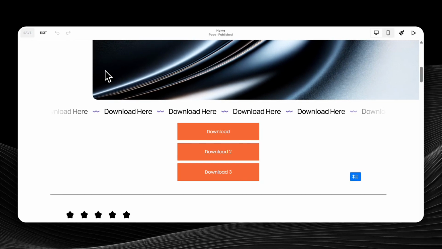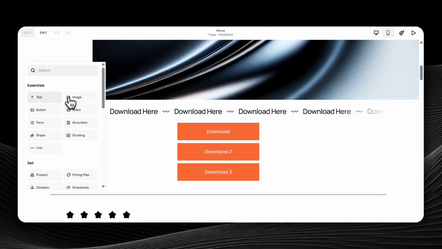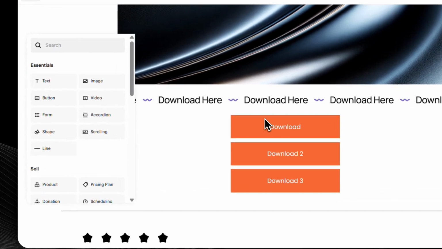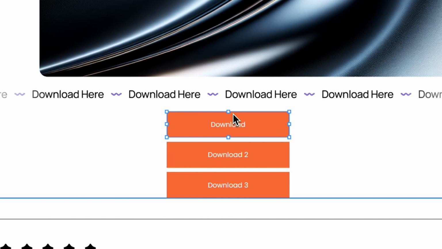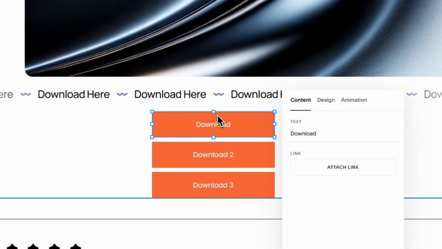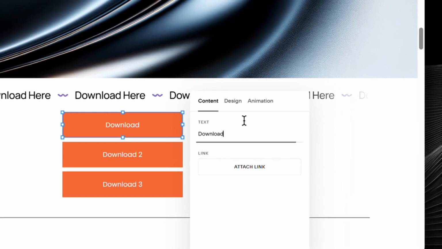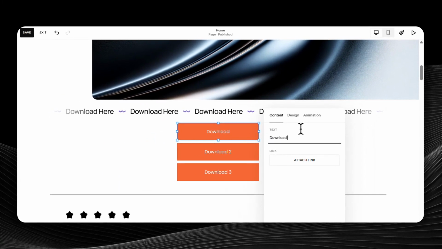Double-click the button to open its settings. Here, update the button text so it's clear and action-oriented. Short labels work best, like Download PDF, View Brochure, or Get the Guide. Then, set up the link. This is where the magic happens.